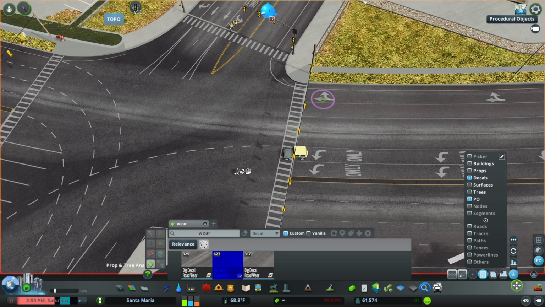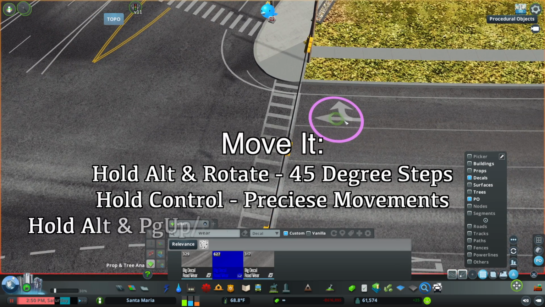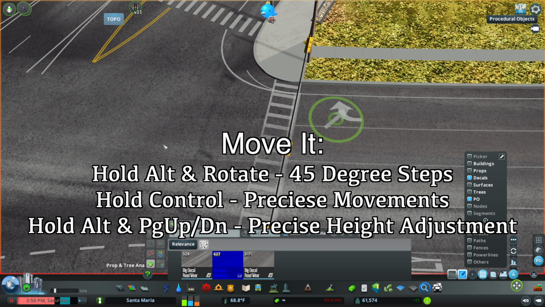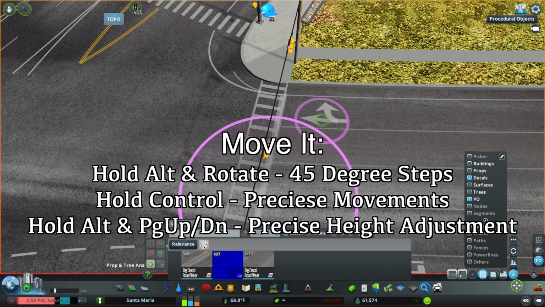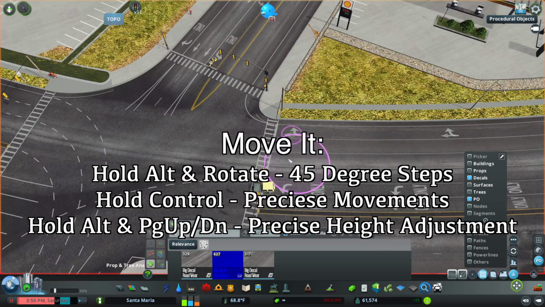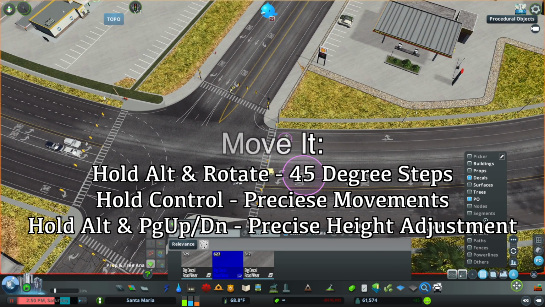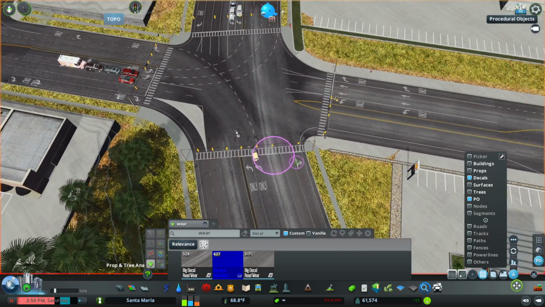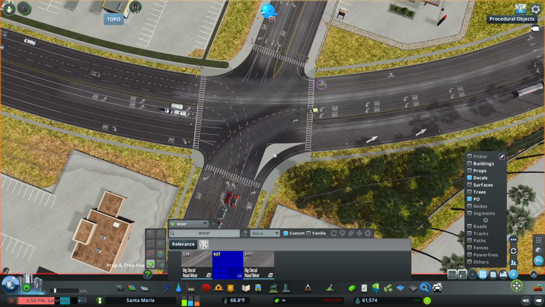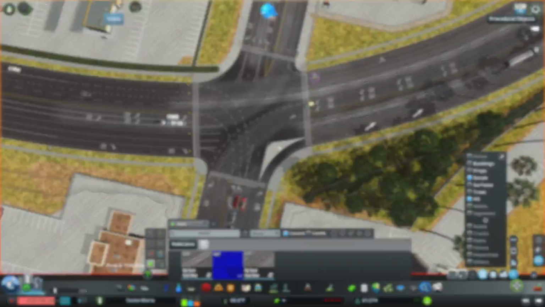For that arrow that I added to that turn there, if I hold Alt, it moves in, I guess, 45-degree steps. If I hold Control, I can move it precisely, so it moves more slowly than my mouse does. And when you're moving things up and down, it's Alt to slow it down and move more precisely, and I don't think Control does very much in that situation, but I might be wrong on that one.